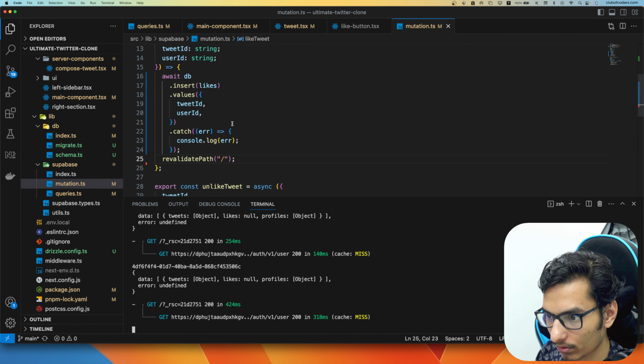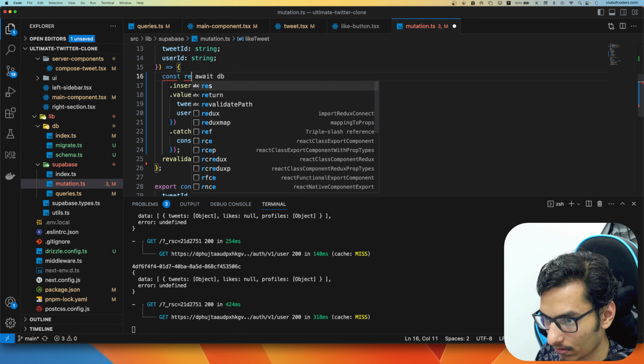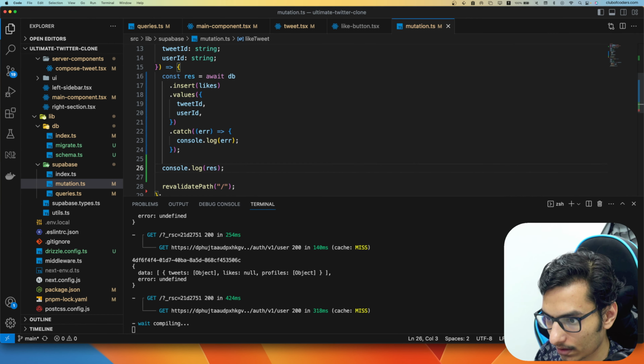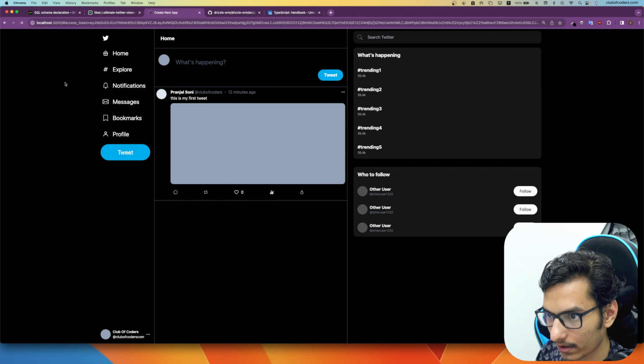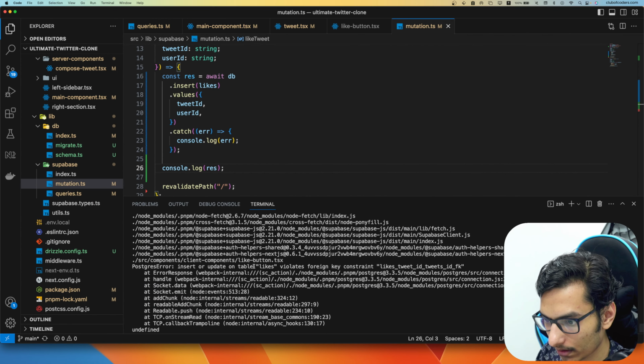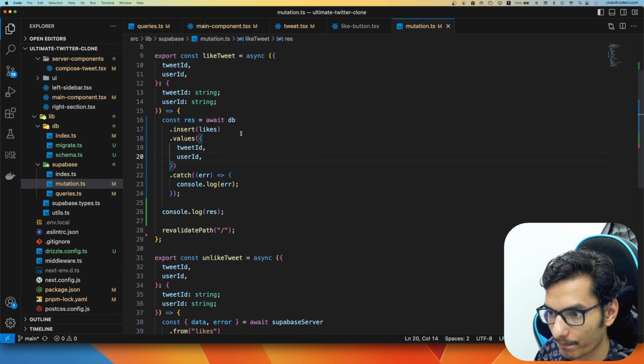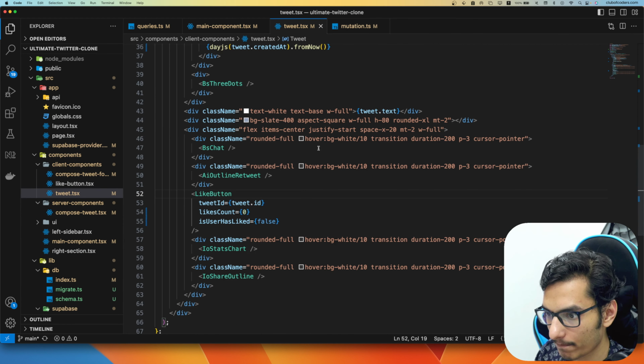We also want to find out what is happening. So const response is equal to this, and console.log response. Save this. Now we will refresh this and like this. Yeah, we are getting something. Insert or update on likes violates the foreign key constraint, likes tweet ID tweets foreign key. Something is missing here. Something is not correct. Why is that? Let's find out.